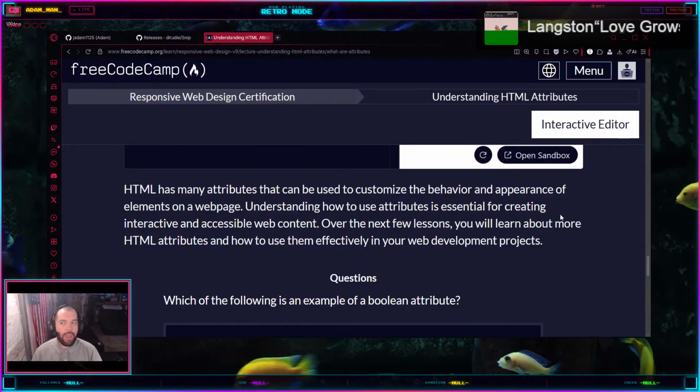HTML has many attributes that could be used to customize the behavior and appearance of elements on a web page. Understanding how to use attributes is essential for creating interactive and accessible web content. Over the next few lessons, you will learn more about HTML attributes and how to use them effectively in your web development projects. All right, guys, that is attributes.